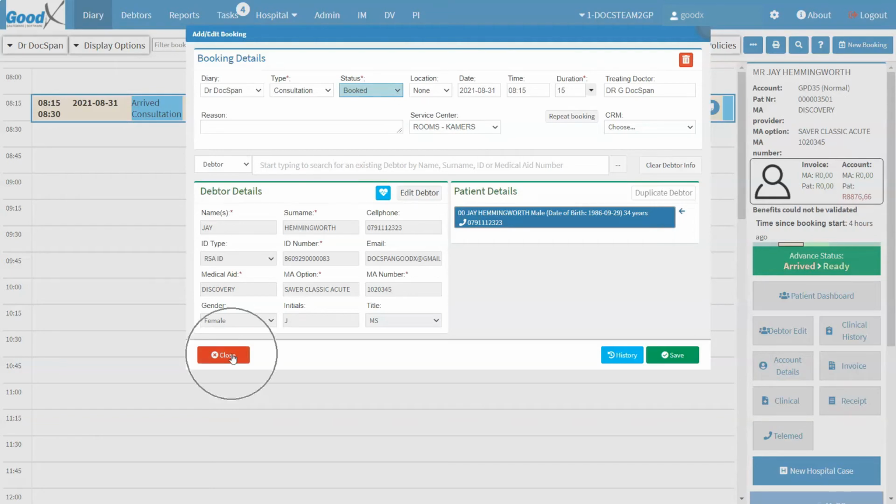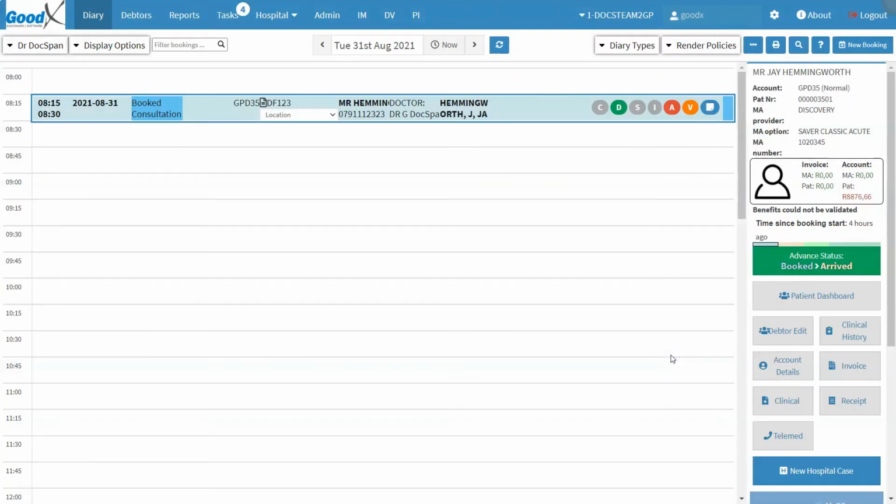Click on the Close button to exit the Add Edit Booking screen without saving. Click on the Save button to save the new booking status. You will automatically be redirected back to the main diary screen and the patient's booking status will have changed back to booked on the diary as well as in the sidebar.